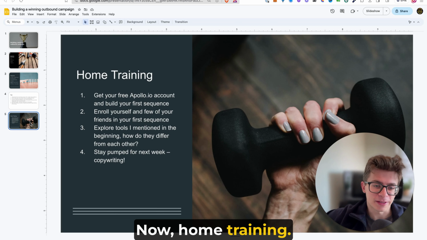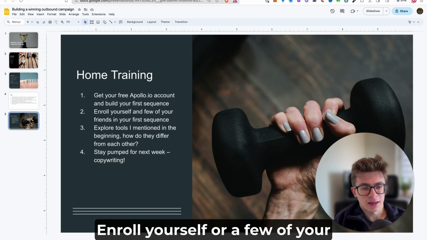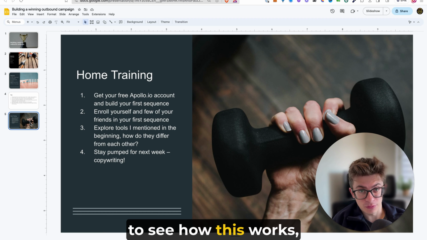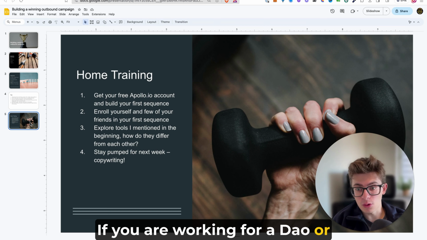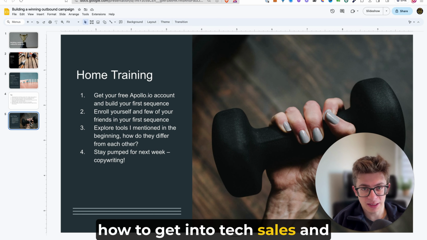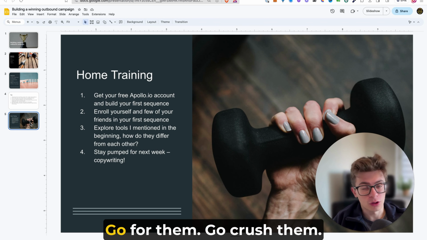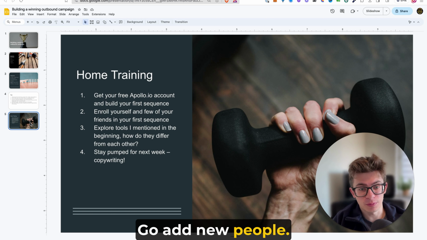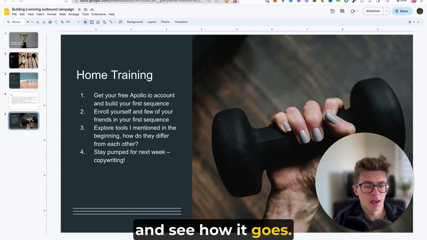Now, home training. Get your free Apollo.io account and build your first sequence. Enroll yourself or a few of your friends in your first sequence to see how this works, to try the stuff. If you are working for a DAO, or if you checked out the video that I'm linking below, how to get into tech sales, and you're in the agency or in a DAO that has some prospects to enroll, go for them, go crush them, go add new people, build the first sequence and see how it goes.